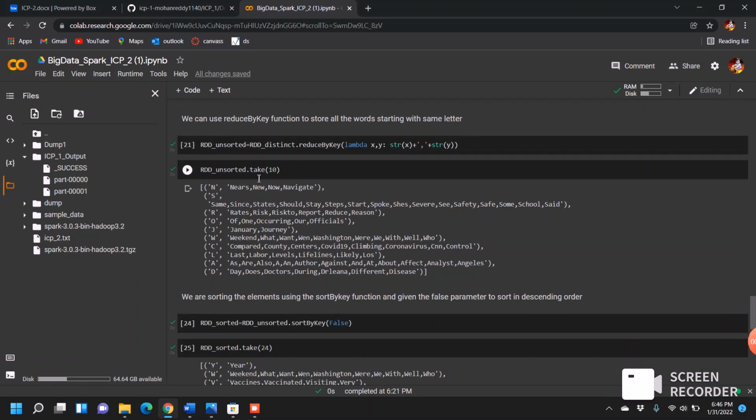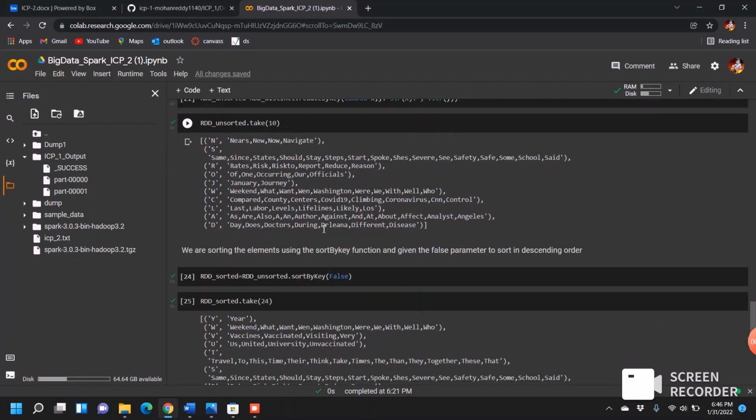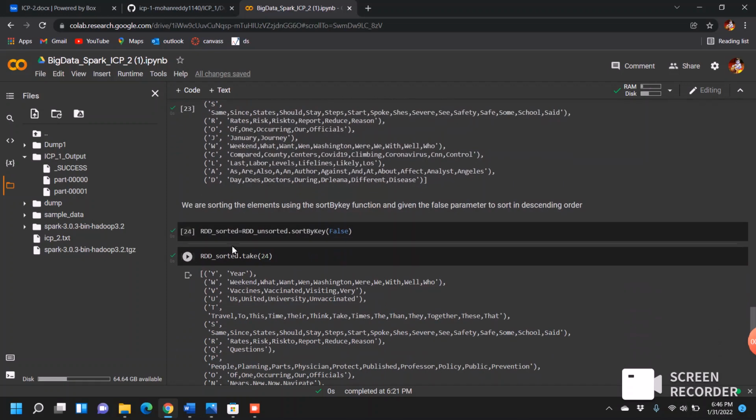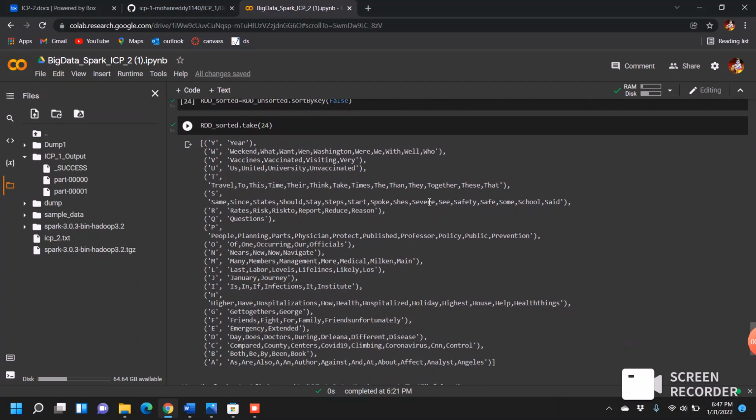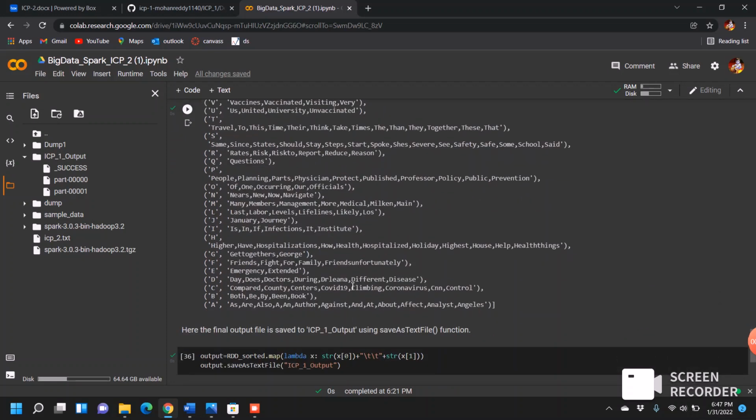After that, I use a take function to look up whether the expected output was reached or not. So this is the output below. Next, I sorted the RDD using the sortBy function, giving the parameter as false to get descending order output. So you can see the output here, and this is the final output I have written.